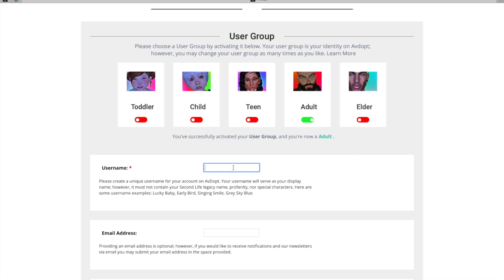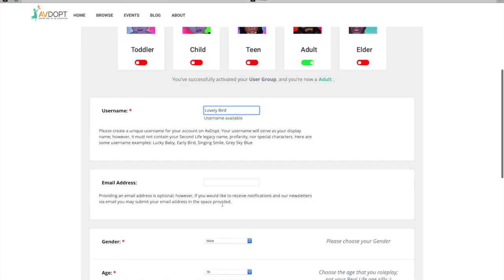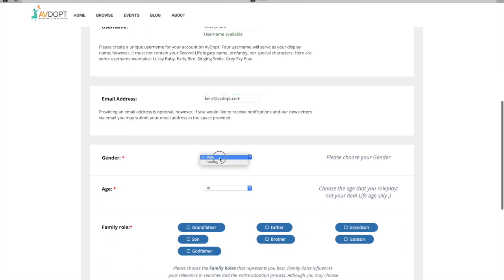Create a unique username for your account. Your username will serve as your display name, however, it must not contain your Second Life legacy name, profanity, nor special characters. Some great username examples are Lucky Baby, Early Bird, Singing Smile, Gray Sky Blue. Providing an email address is optional, however, if you would like to receive notifications in our newsletters via email, you may submit your email address in the space provided.